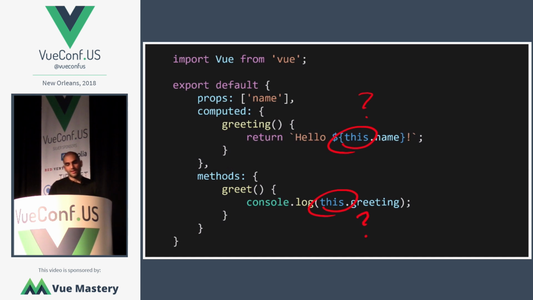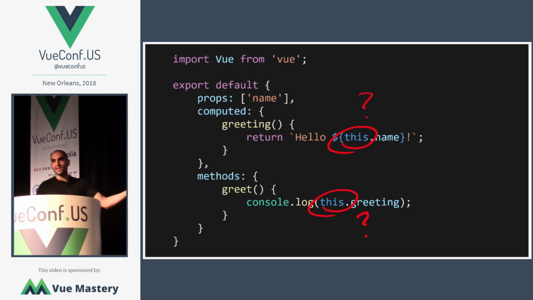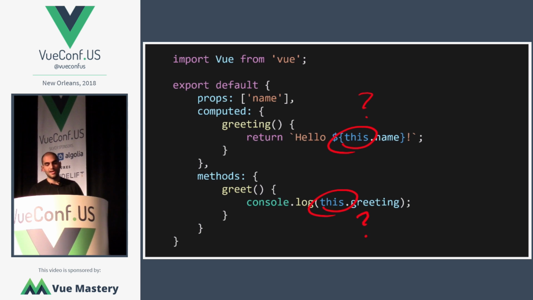But when it comes to type checking, you really want to be able to make good calls over whether or not you're writing correct code. For instance, is it okay for me to, is name a valid property? Is greeting a valid property? Is it a string? Is it a number?